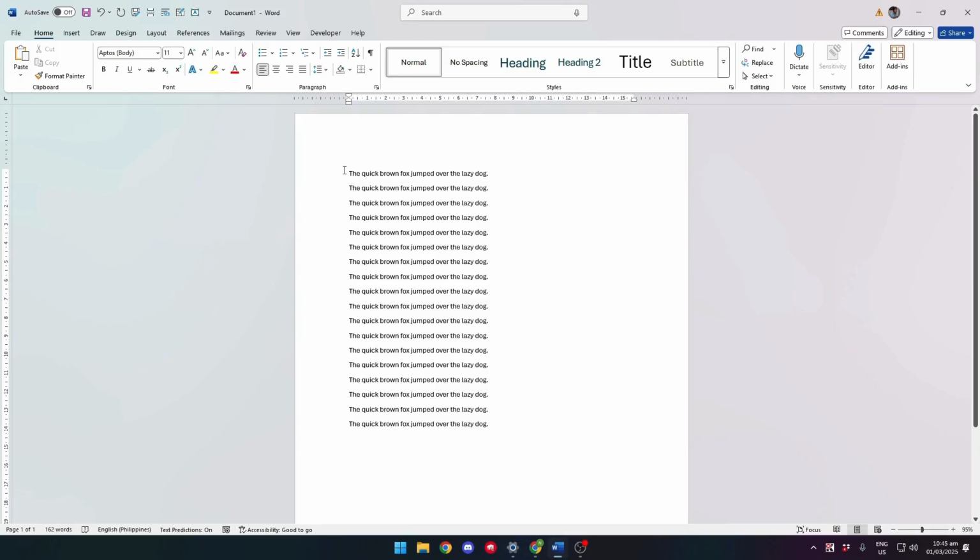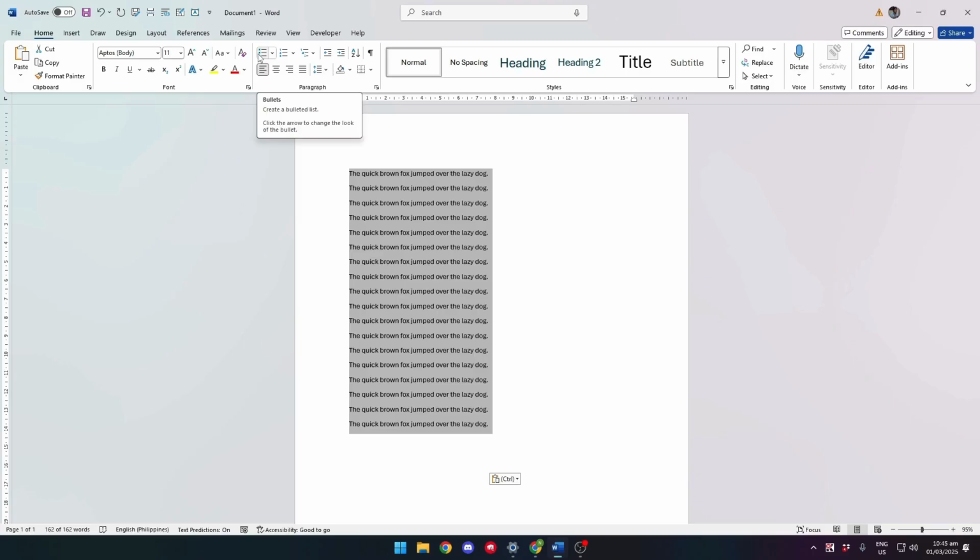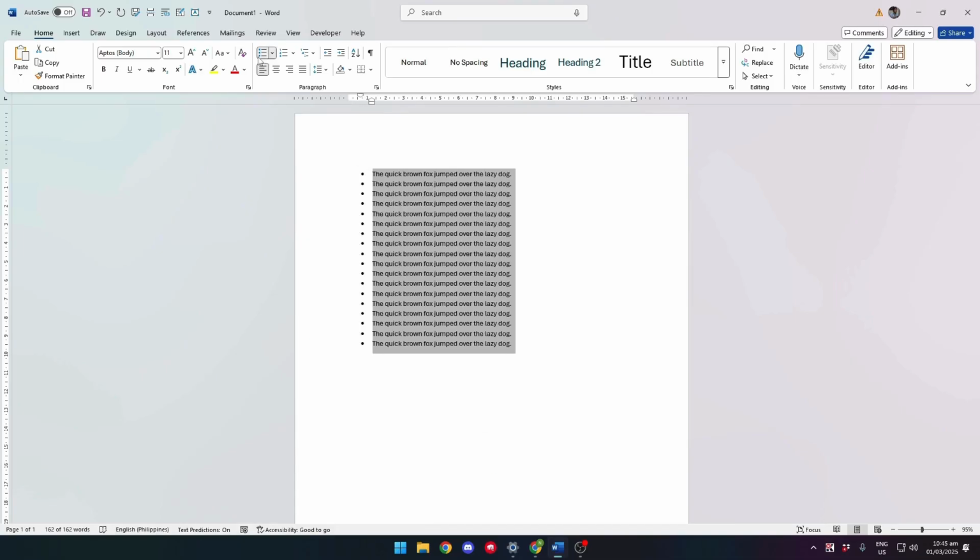So what we can do, if you already have a text that has been typed into your document, is simply to highlight your text that you want to transform into a bulleted list or a numbered list. And right here, you have the option to turn it into a bulleted list by clicking on this icon, which looks like there's dots and a line. Now, if you click on that, that is what that will look like.